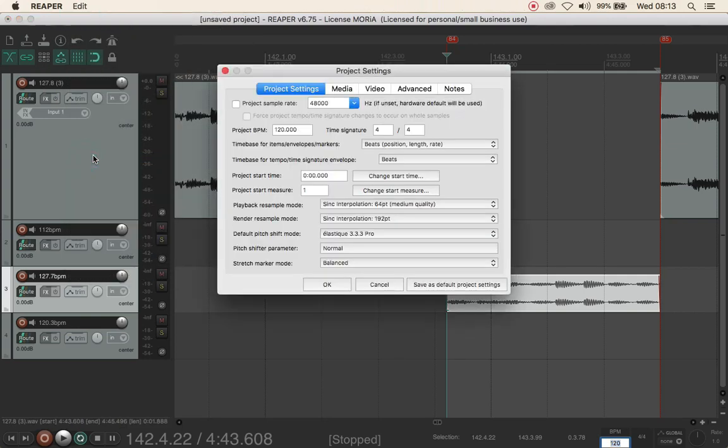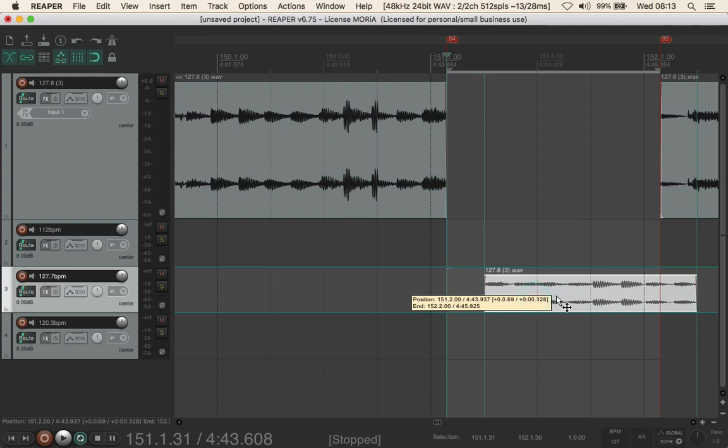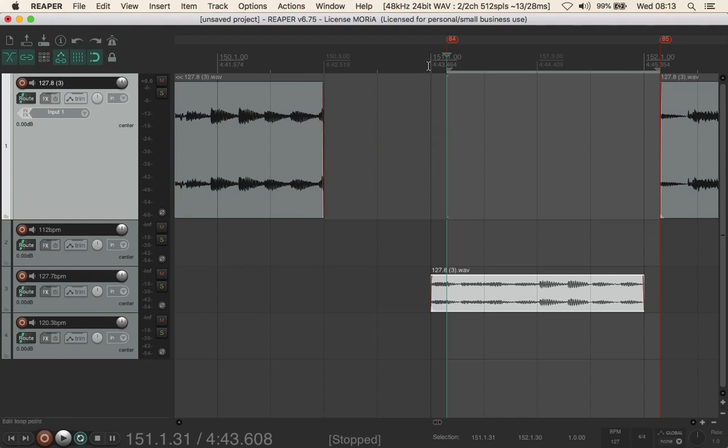Go to project settings, make sure this is on time, and change this to 127. And okay, so that's changed down to 127. The project is now 127. This is going to be, if we move it to the nearest bar. Let's move this back for now. So the loop is going to be one bar long.